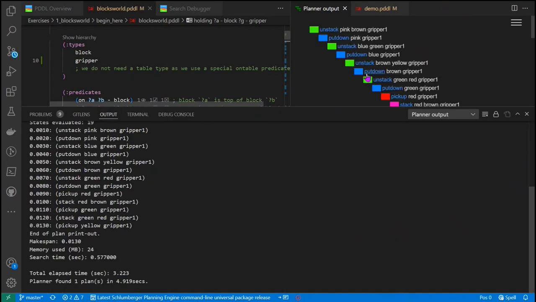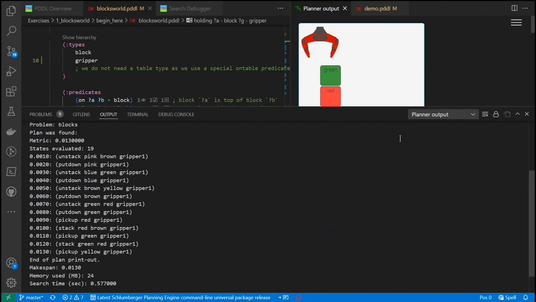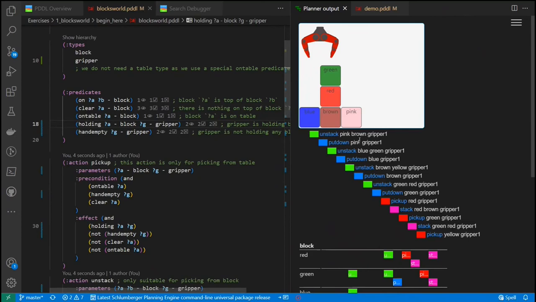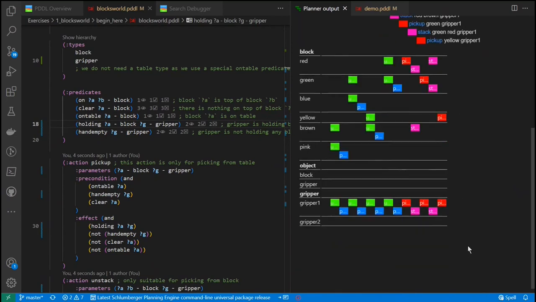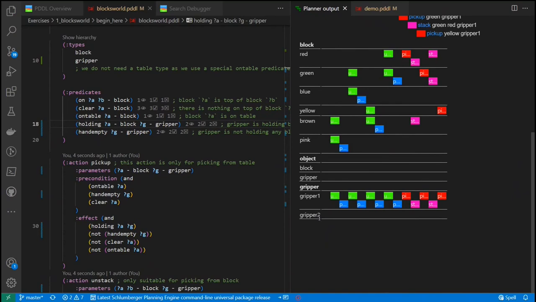And yeah, there is a plan. And if we look at what's going on, actually from the very first look of it, it doesn't look that much different. Pick up yellow, we should be holding on to yellow. Yellow is invisible here, perhaps because the visualization is not ready for the other gripper. The thing with adding another gripper is that you would actually want to see it busy.